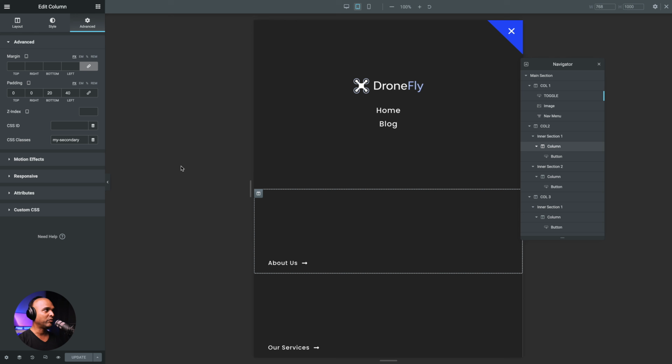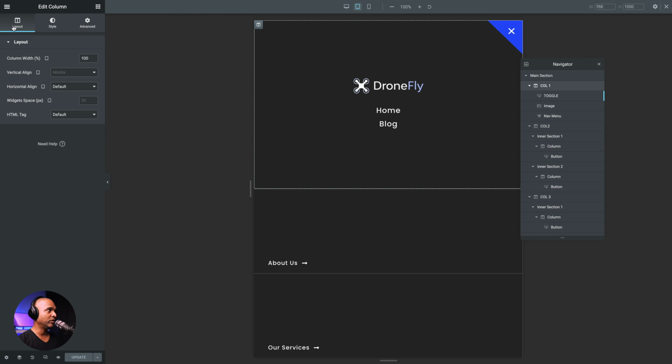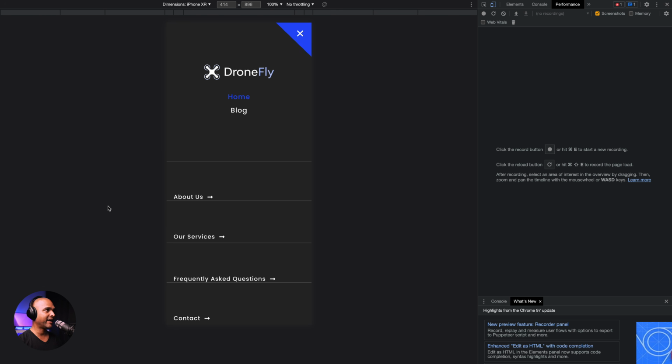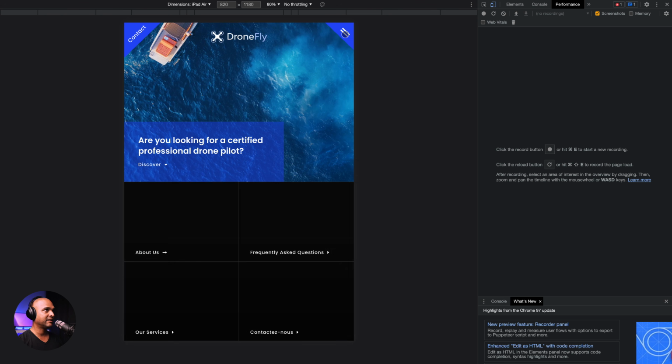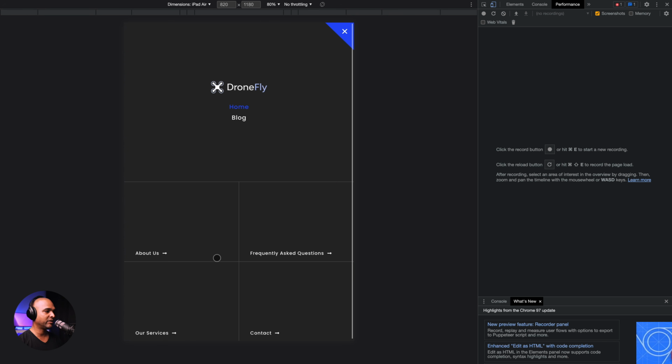So this is the pop-up that we created. And first of all, you want to select column number 1, go into the layout tab, make sure that it says 100% for the column width. Then select column number 2, layout tab, and this time it's going to be 50%. And then column 3, layout tab, and once again 50%. Okay, so now it's looking good. Let's go back and let's refresh our page. And now let's click on the navicon, and now it's looking good.